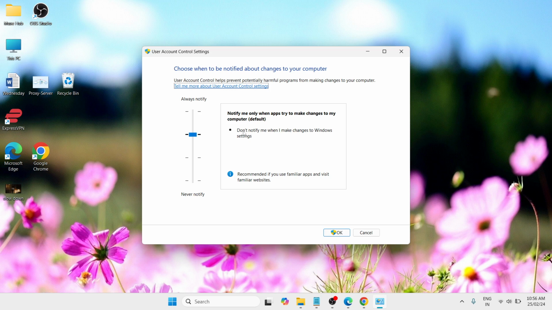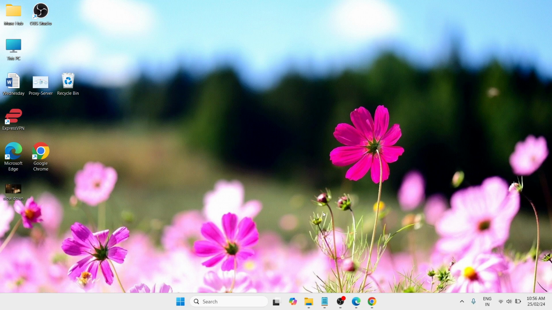Here you need to change this from notify me only when apps try to make changes to my computer to notify me when apps try to make changes to my computer, done at Team Desktop. Click on OK to apply, and your user account will ask you to say yes. Just proceed to yes so that you would be able to complete the action. Here you need to check if your run as administrator is not working.